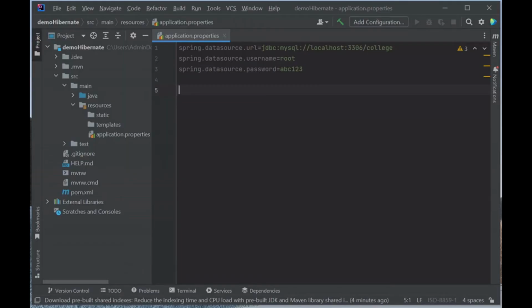Besides the data source in this application properties file, to set up Hibernate, we also need to set up JPA and Hibernate. To do this, we need to add a few lines like this.